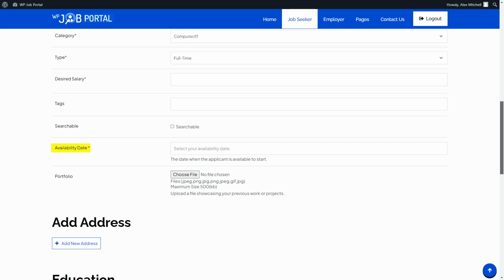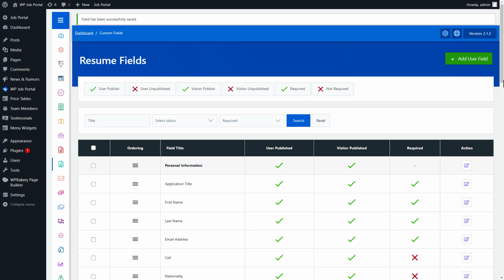The Availability Date field allows users to specify their start date, and the Portfolio field enables them to upload relevant documents or portfolios. Now, let's add a field under a different section on the resume form. This will help us see how versatile and customizable the WP Job Portal plugin can be.